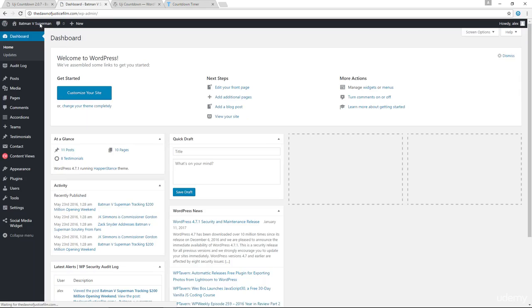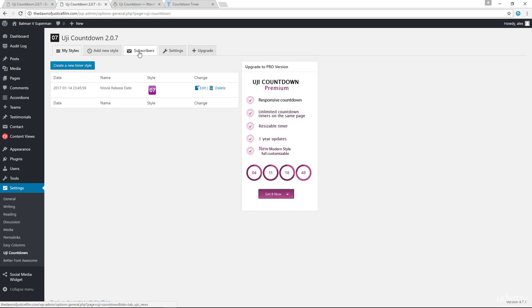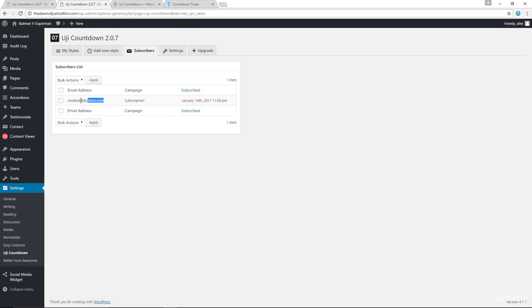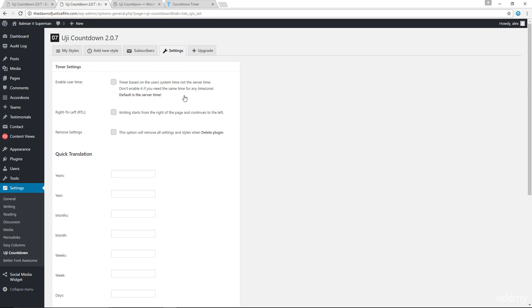I can be notified by coming down to Appearance, going back over the settings, going to Uji Countdown, and now in here you would have the subscribers tab. I can click in there, and now I can see the email address of the person who just signed up. Awesome. So before I go, we also have the settings tab.